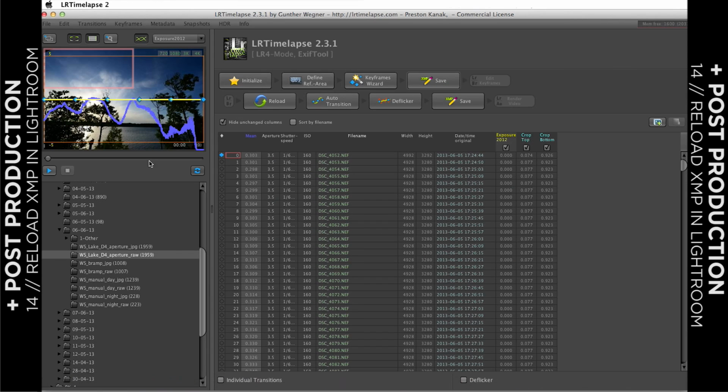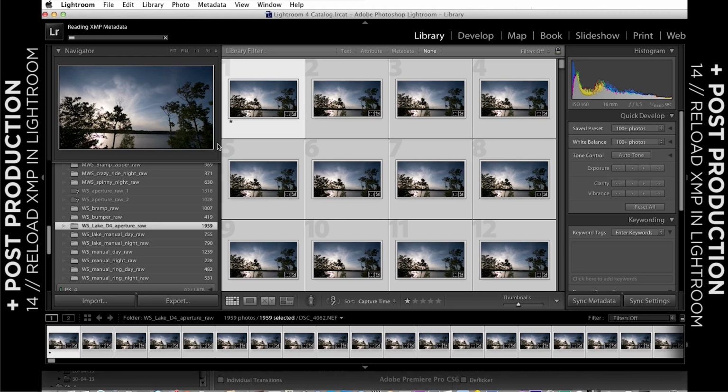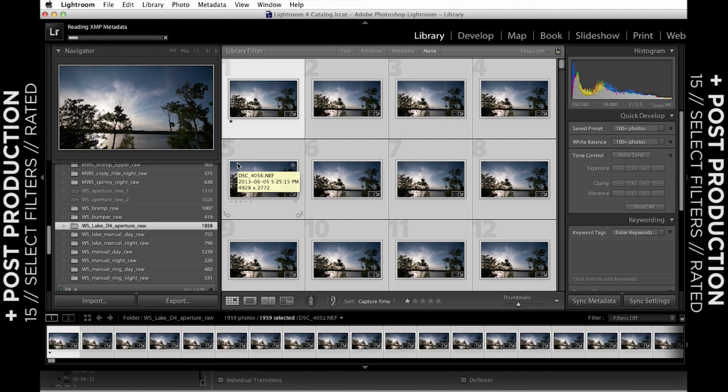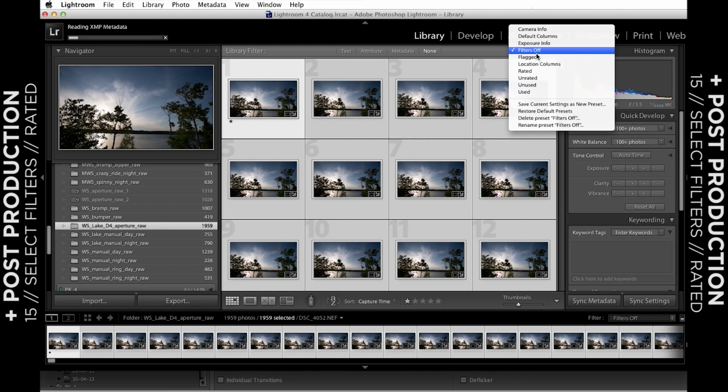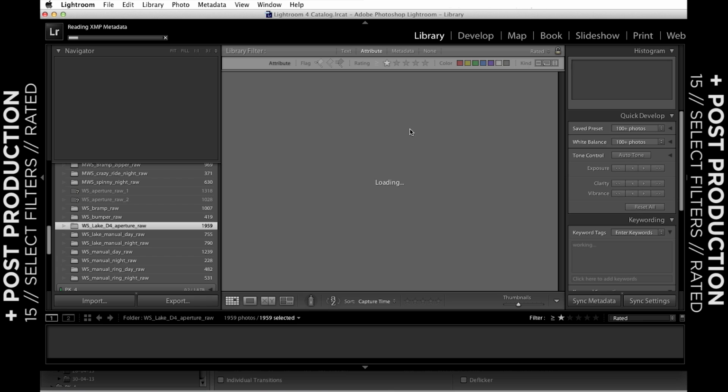So we'll go back here. You'll see that there's a keyframe right at the start. That's marked as a star in LR Timelapse. Now, what we want to do is separate out all these specific images with the stars, because this is what's going to affect the second line in LR Timelapse. So we'll go ahead here to filters and turn on rated, which is going to filter out just the images that have this rating attached to it.